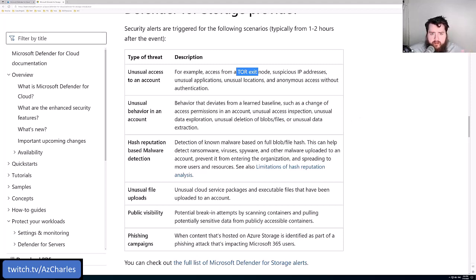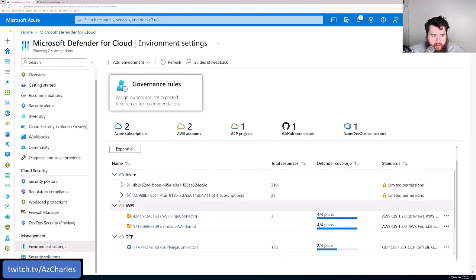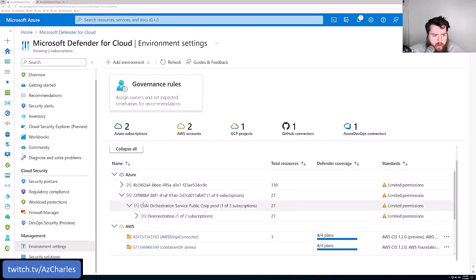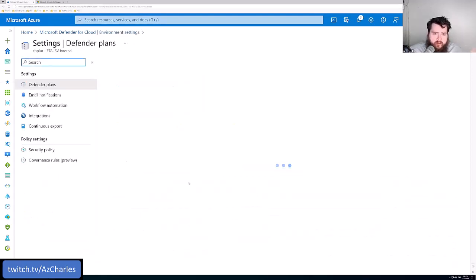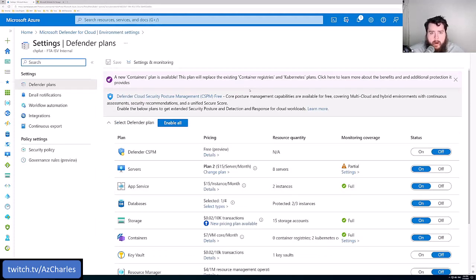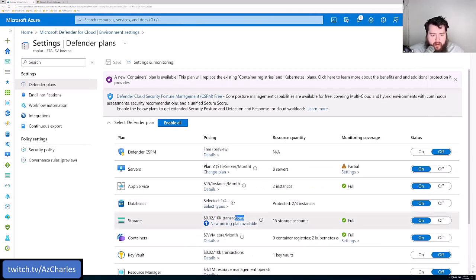One of the interesting things about storage is they've recently changed the pricing model. So previously, if we go over to the portal and drill into the environment settings to take a look at storage specifically, we'll drill down into our subscription. So there's two pricing models that are available now for Defender for Storage. And the previous or legacy pricing model is that it was 2 cents US for every 10,000 transactions. That was the previous pricing model.